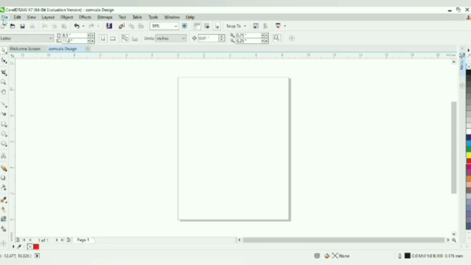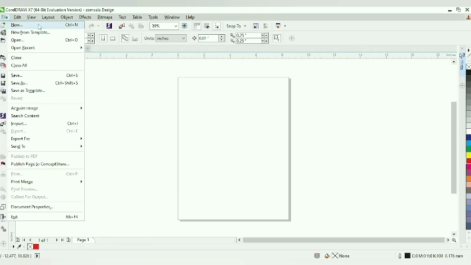Now when we are done doing this, let's start with the menus. Let's start with the file menu. In the file menu, we can create a new document. We can also create from new templates. We can open an already saved graphic design document. We can also open a recent document. Here we can close a recent tab or a page. We can close all. Then we can apply the save as.